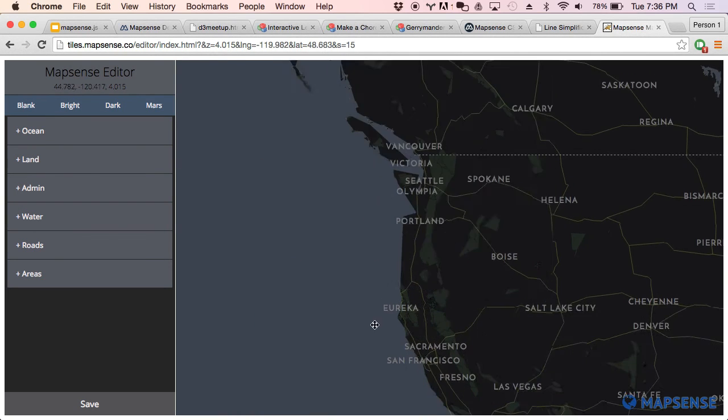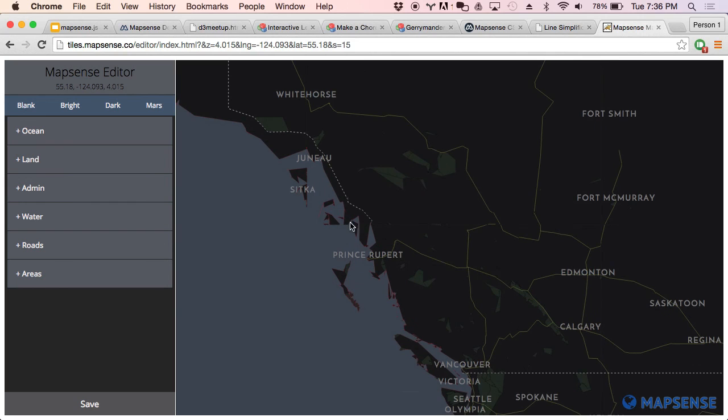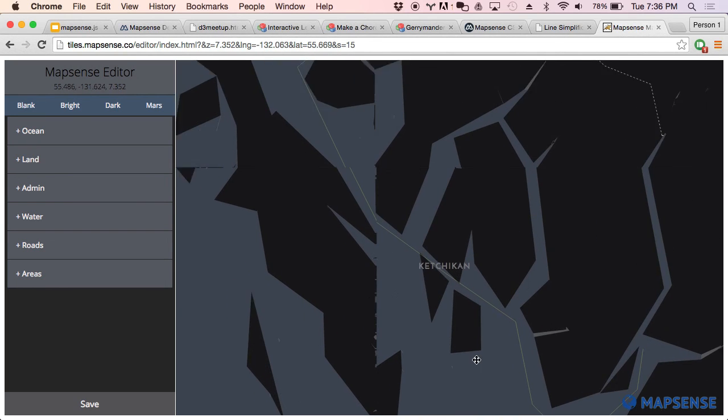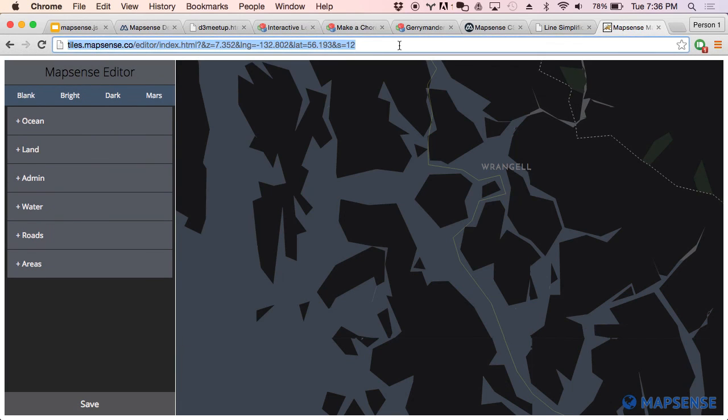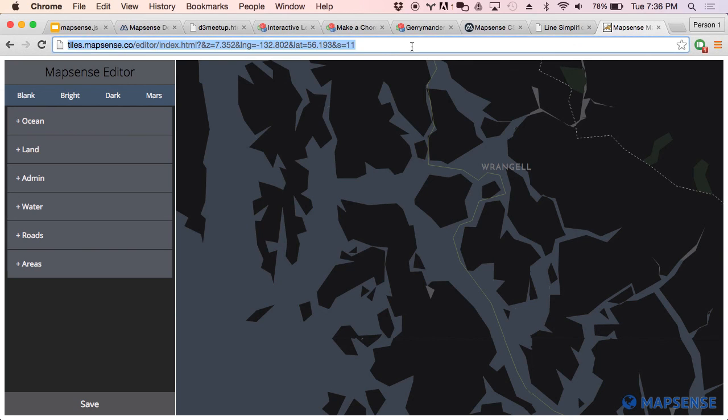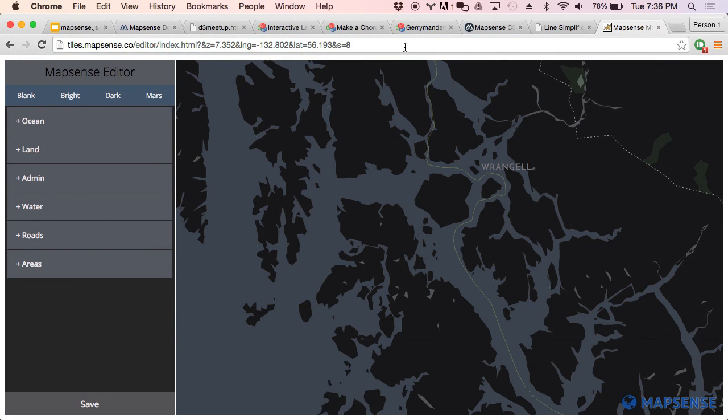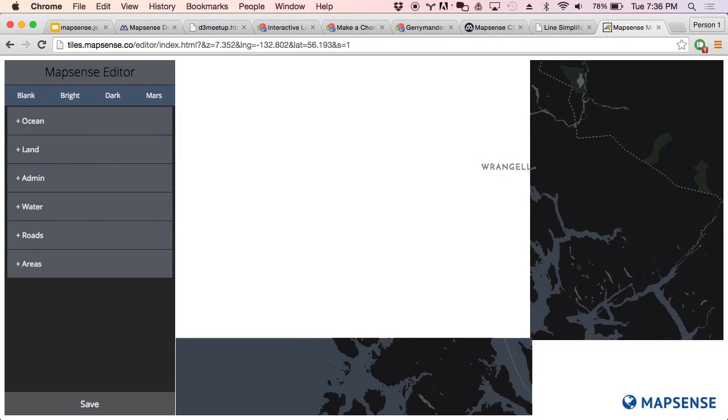And so you can see here some really chunky islands off the coast of Canada. And if I lower this number, these islands get less and less chunky. And then full resolution at s equals 1.